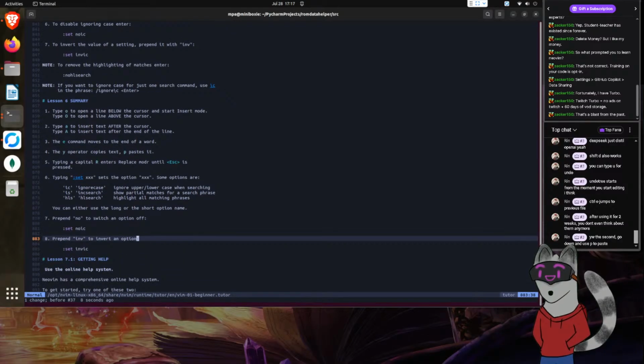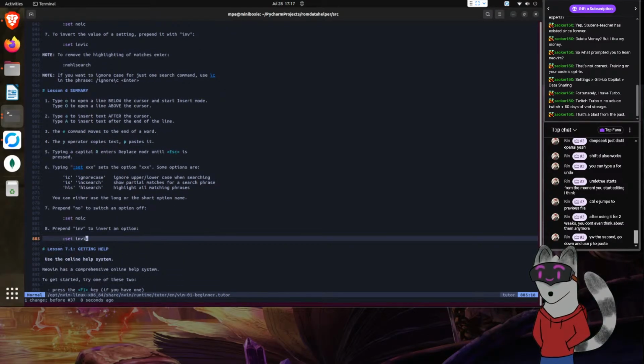Set NOIC will switch the option off, and then prepending INV will invert an option. INV IC, no IC.